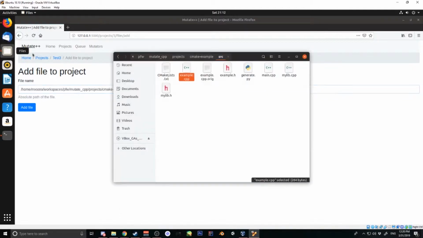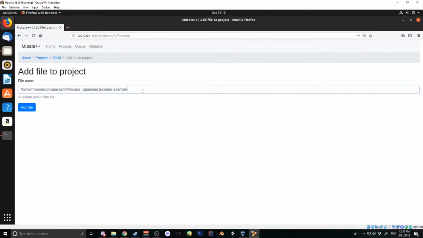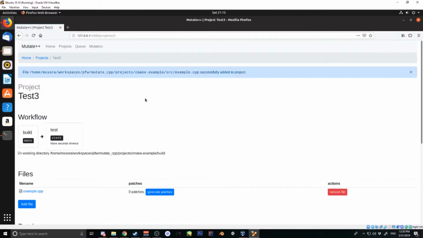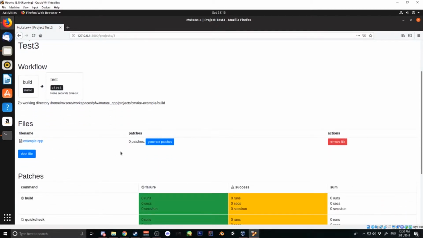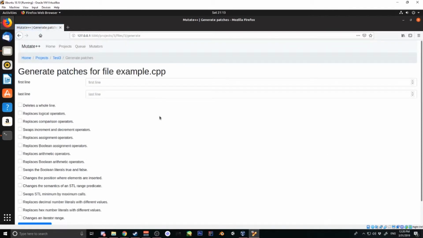And what was that file called exactly? So source example cpp. Add that in. And now we have a file to start generating patches or tests. It's really simple. You just click on this button. For here, first line, last line dictate where in the program you want it to start the tests, aka the first and last line it should start at. We're going to leave those blank, so it'll do the whole file.